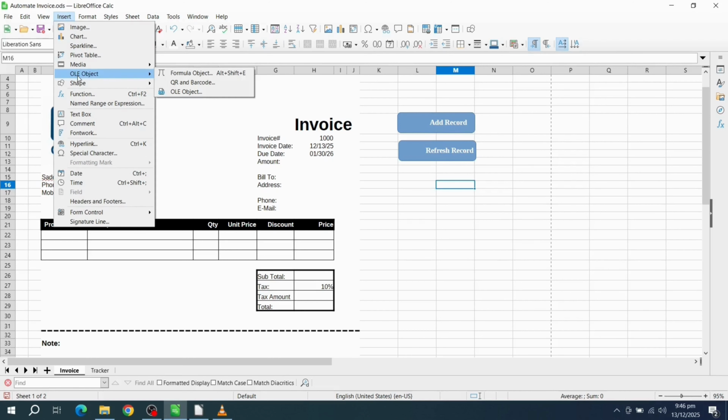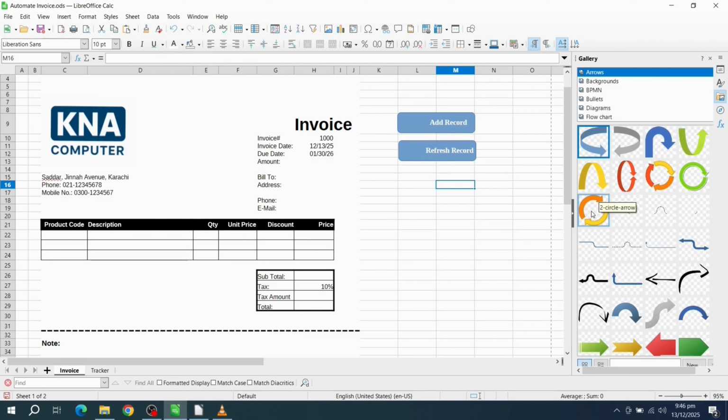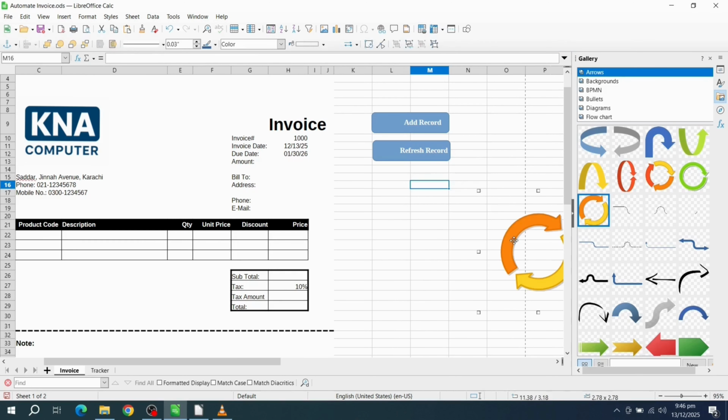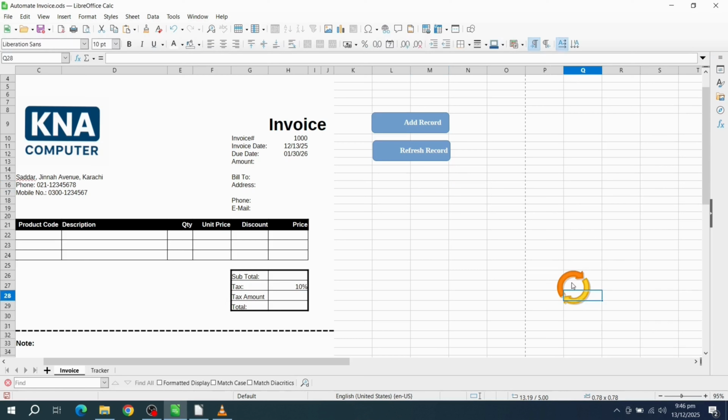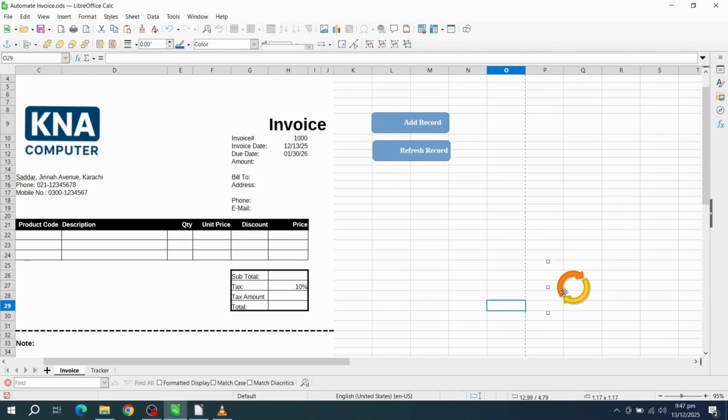For designing purposes, we insert some media elements on our button. Reshape and resize the media element and place it on the button shape to make our button look more beautiful and eye-catching.